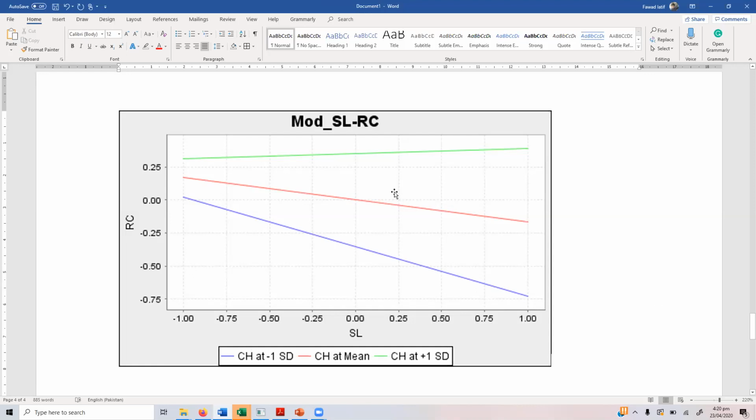But this actually does not translate into a situation when you have high community hostility. Even higher level of servant leadership won't carry any impact. But this graph actually tells us that relationship conflict is slightly increasing. So this is mean community hostility, when not taking into consideration the impact, or just dealing with community hostility as is, without increasing or decreasing it.